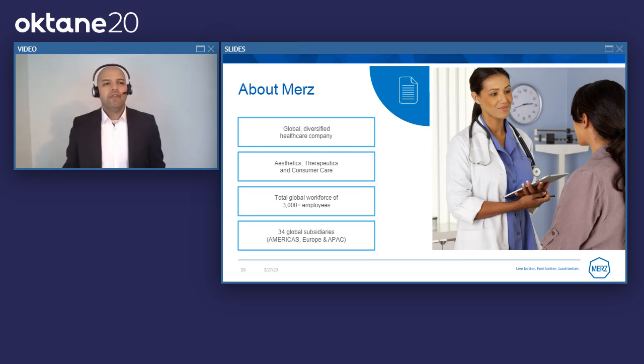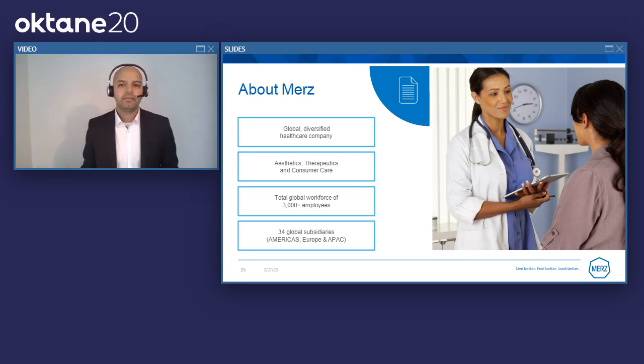So Merz is a global family-owned healthcare company. Our vision is to become the most admired, trusted, and innovative aesthetics, therapeutics, and consumer care company. We have a global workforce of more than 3,000 employees and have globally 34 subsidiaries in Americas, Europe, and Asia Pacific.